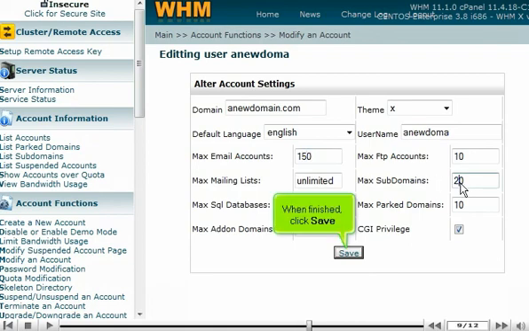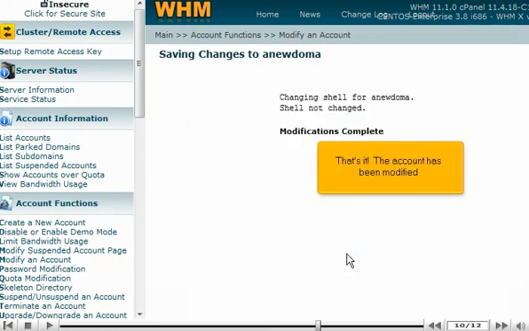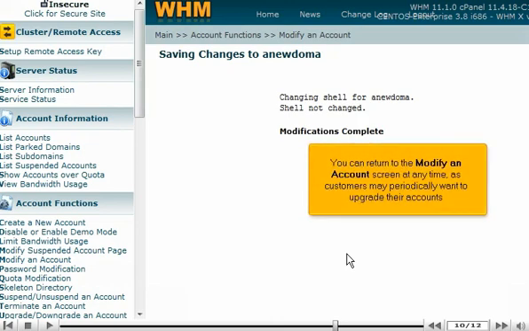When finished, click Save. That's it! The account has been modified. You can return to the Modify an Account screen at any time, as customers may periodically want to upgrade their accounts.